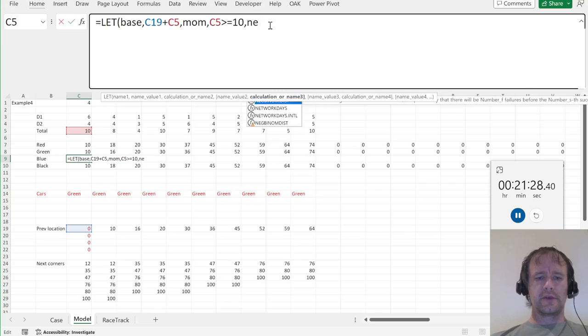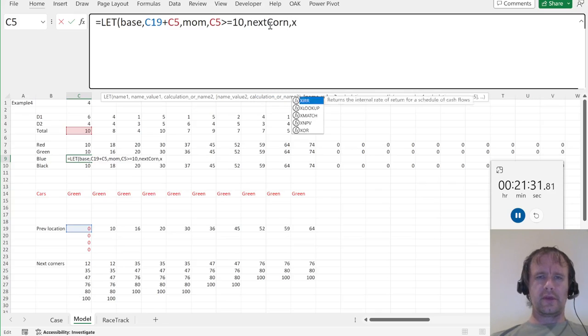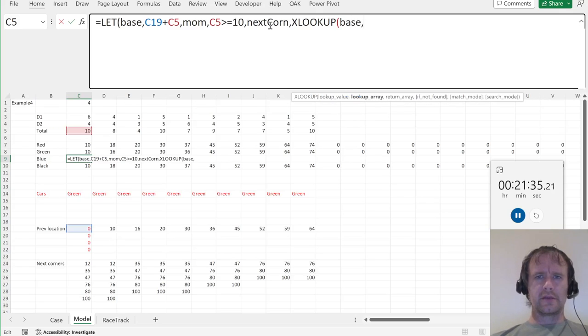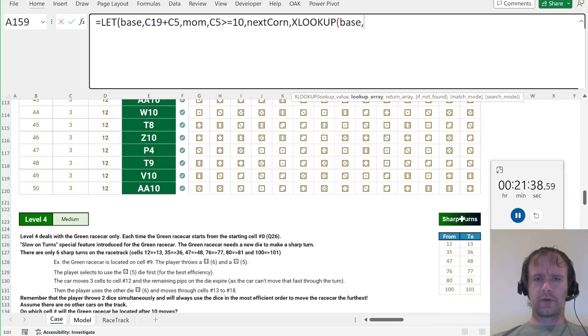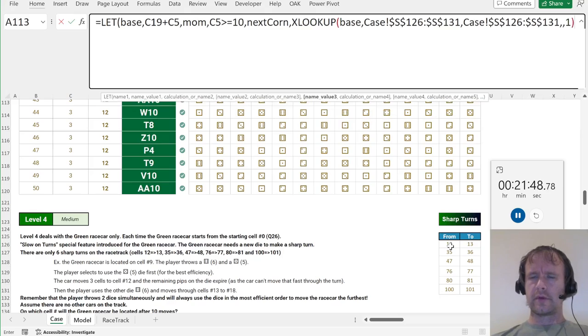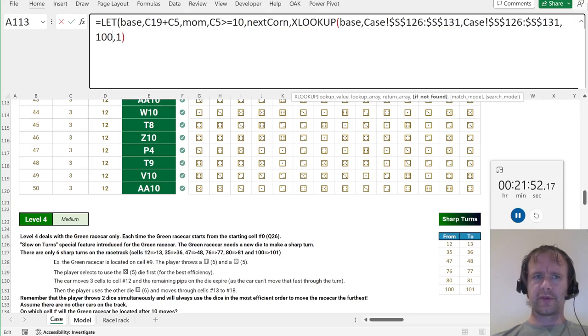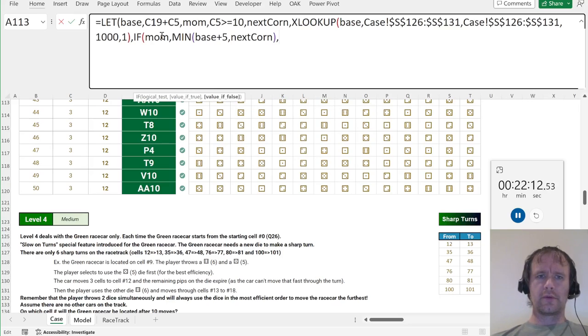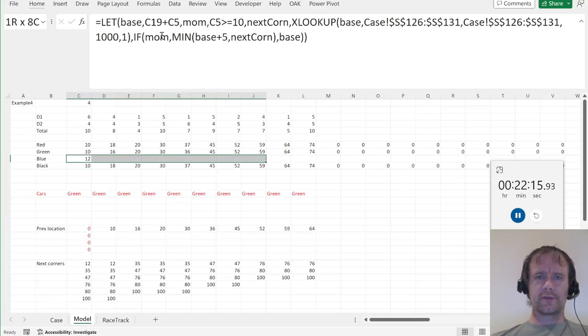Then say next corner is going to be XLOOKUP base in the list of sharp corners, which is here, returning from the list of sharp corners, exact match or next larger item, and I guess if not found we'll just return 1000 because you might be after the last sharp corner. So that's the next corner after the base. Then we're going to say if momentum then min of base plus 5 and next corner, otherwise base. I think that's the logic for blue.